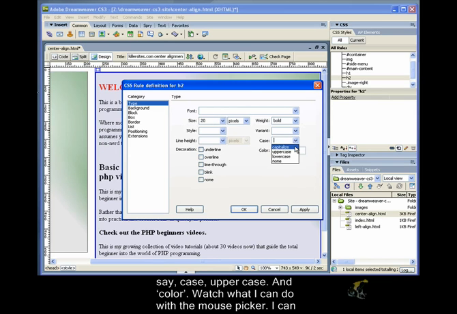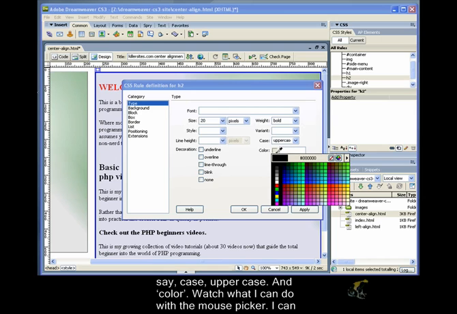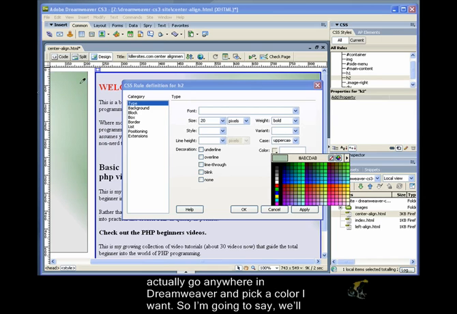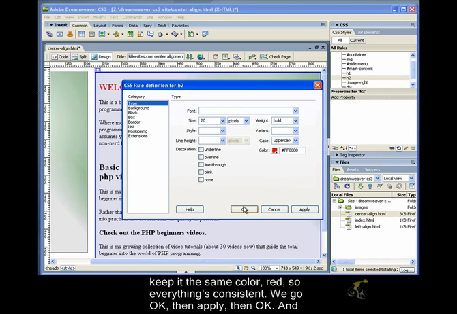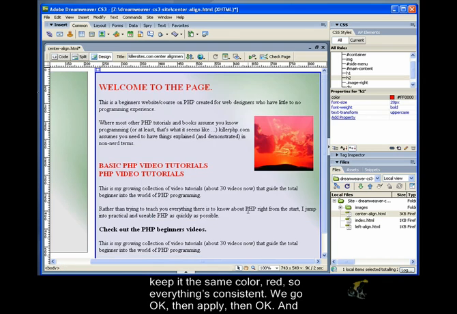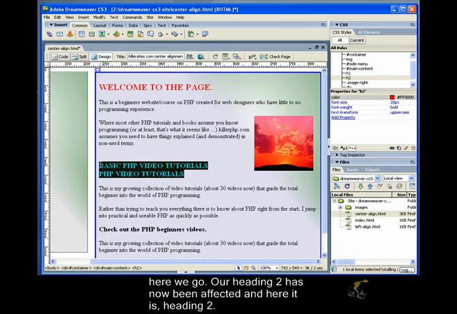And I'm going to say case, uppercase, and color. Watch what I can do with the mouse picker. I can actually go anywhere in Dreamweaver and pick a color I want. So we'll keep it the same color. We want to keep our headings consistent. So you go OK, we'll apply, and then OK. And here we go. Our heading 2 has now been affected. And here it is, heading 2.